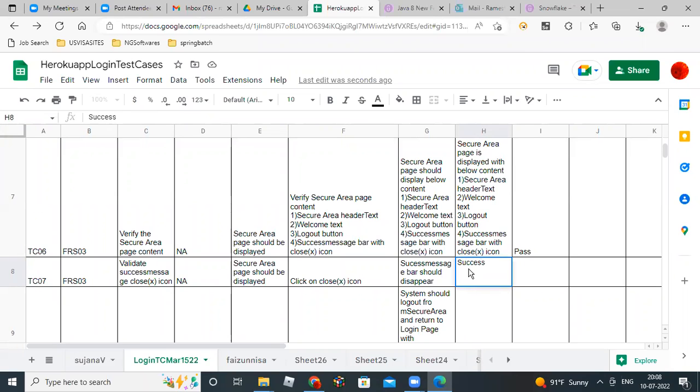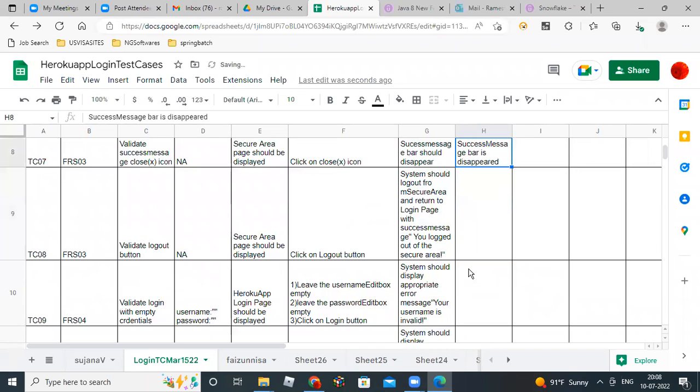Success message bar is disappeared. Then you can say pass. Both are matching, right? That's why it's pass. Sir, in real time all test cases will pass? Not mandatory, right? Some test cases will fail. So then you will say fail. Okay. So then next test case, validate logout button.